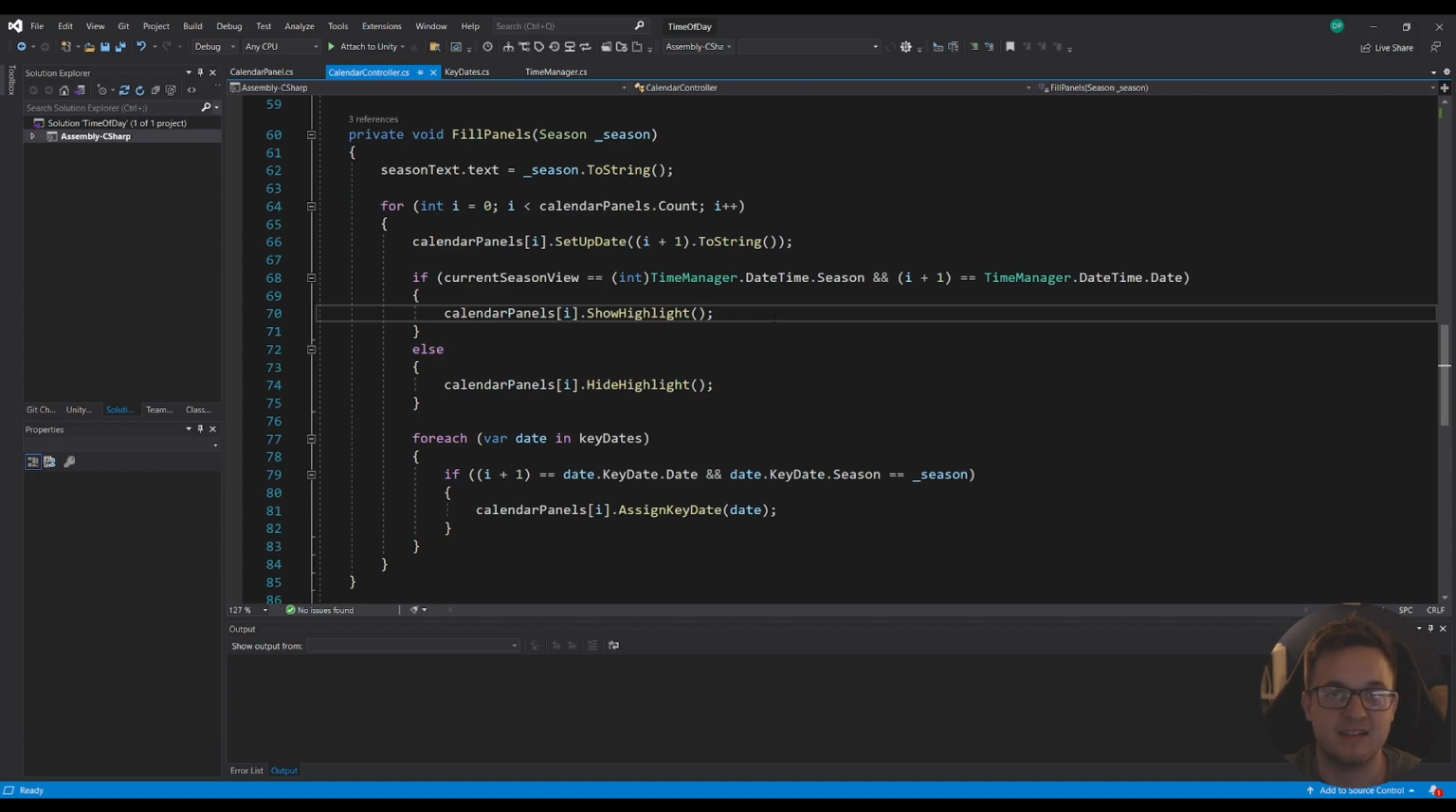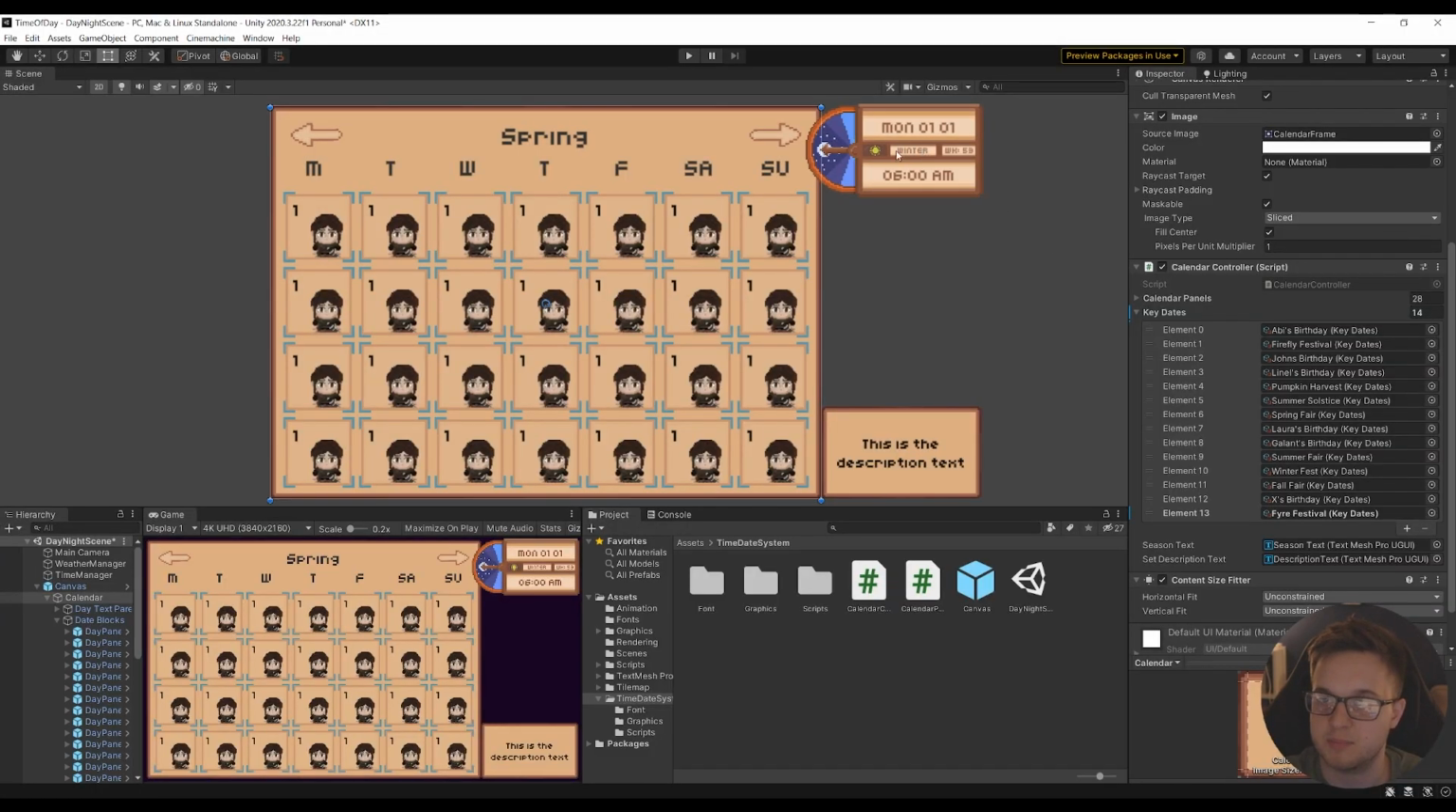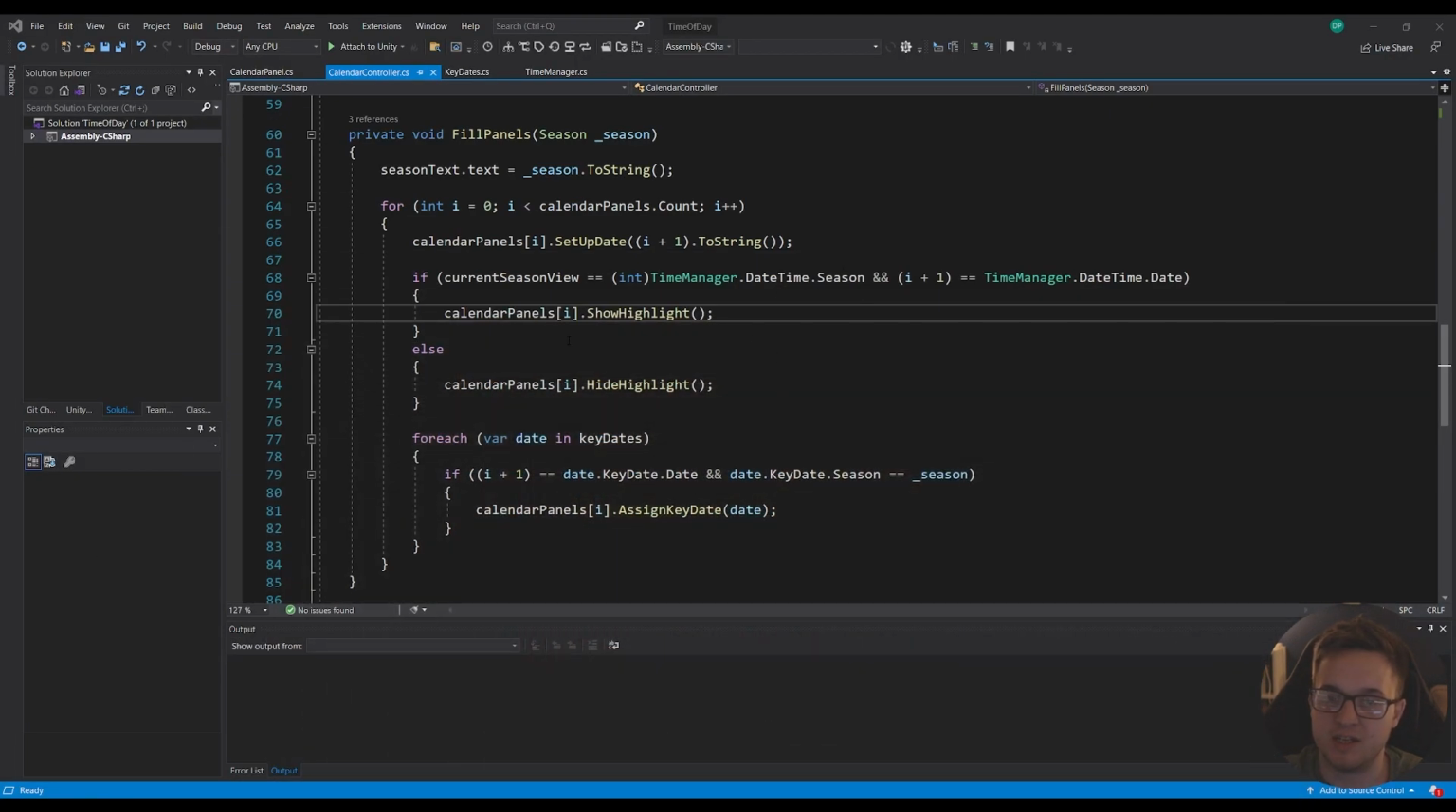So if there is an event on one day in spring and there's nothing on the same day in summer, we just know that that's going to be cleared. So here I'm just checking whether we're looking at the current season. If it's currently spring over on our clock, or in this case winter, if it was winter and I was looking at the winter panel, then we need to show the highlight for the panel of the date that it is.